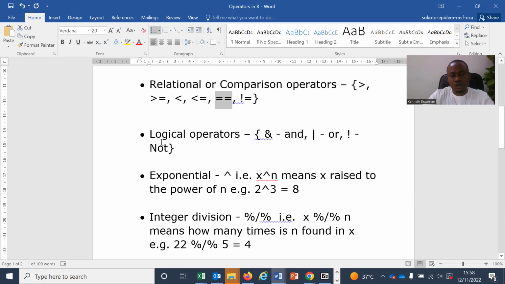Then we have what we call the logical operators. Logical operators include the and sign, which is this, the or sign, which is this long bar. On my keyboard, where I have the backward slash sign, above it, that's where I have this long bar. I don't know if your keyboard is the same as mine, but that's where I have my own long bar, and it means or. And then we also have the exclamation mark, like I said, which means not. So these are what we call logical operators.